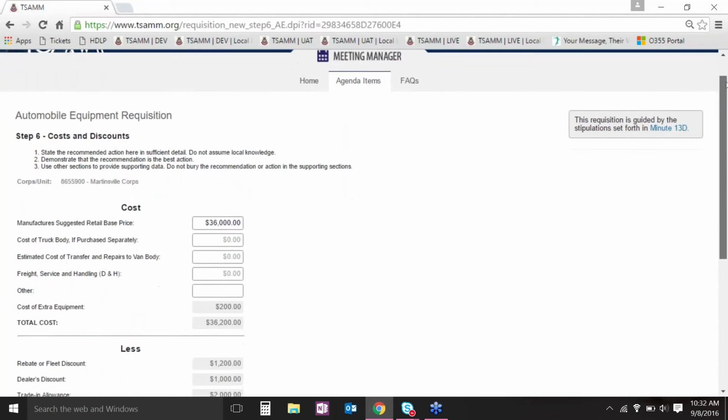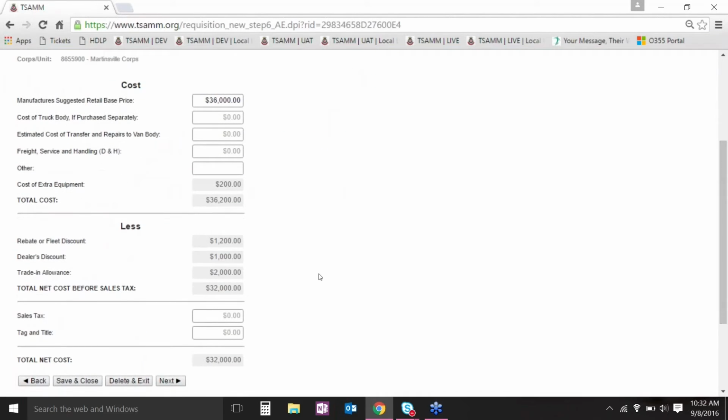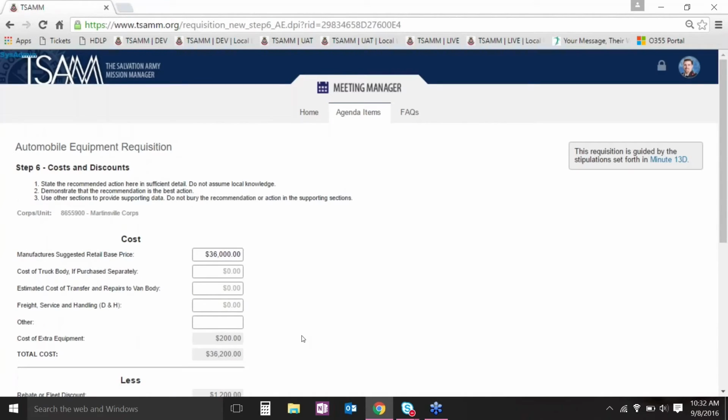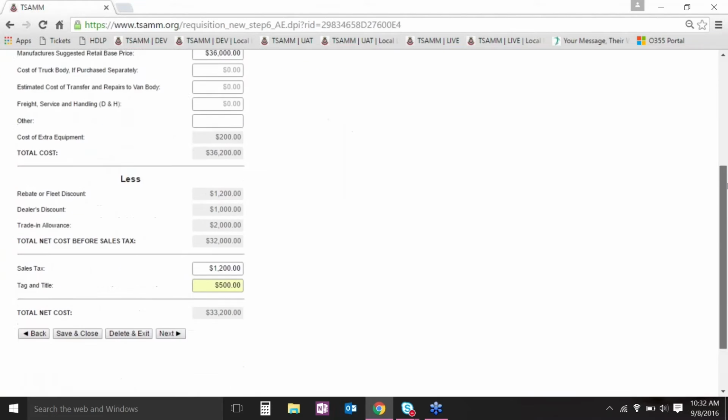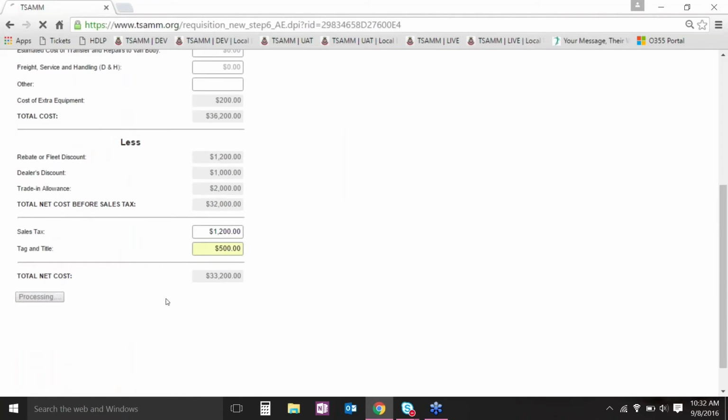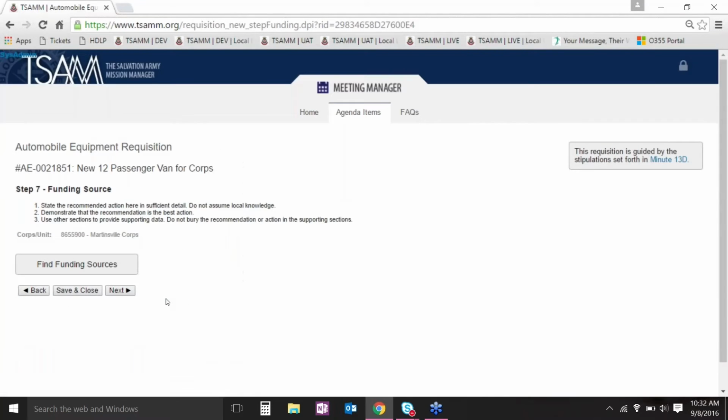This is where it's summarizing the cost for me. I can put in my sales tax amount. And of course, oops, that's a lot of sales tax. Again, this is all specific to an auto requisition. Depending on what you're filling out, you might get totally different questions. I'm going to go ahead and click Next.